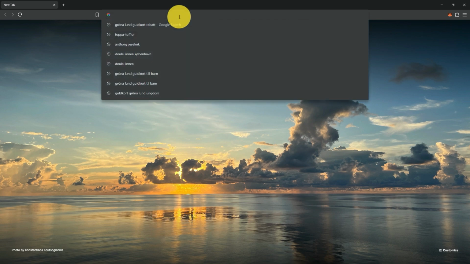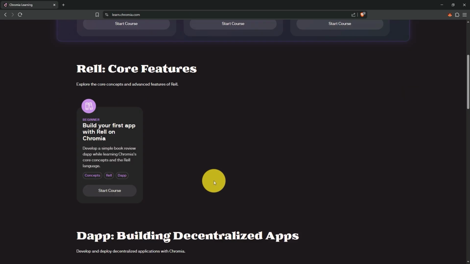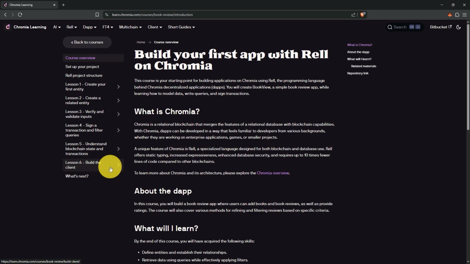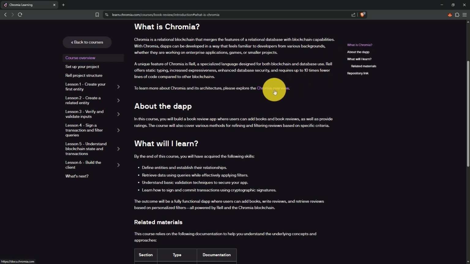Let's head over to learn.chromia.com and navigate to the course Build Your First App with Rell on Chromia. This course is aimed at beginners, so if you're new to Chromia or blockchain development, you're in the right place. If you want to learn more about how Chromia works, check out this overview for some useful information. But even if you're a more experienced developer, you might still find some very useful tips and insights.